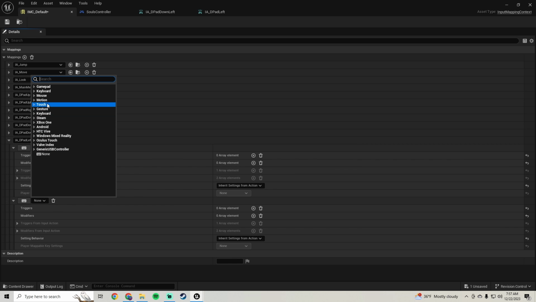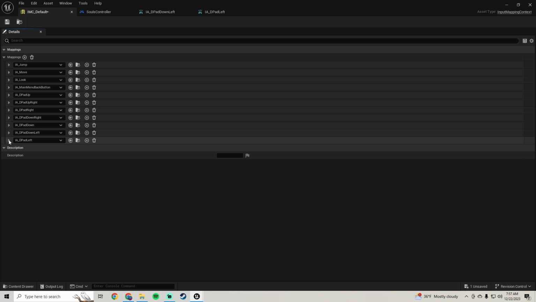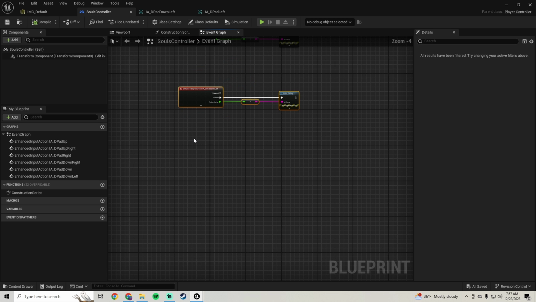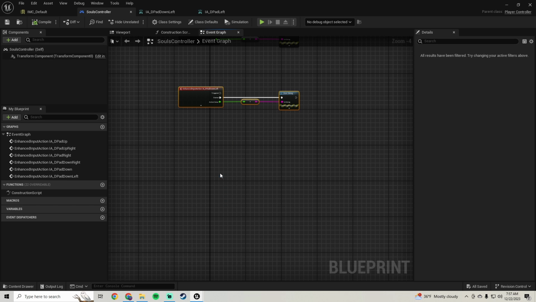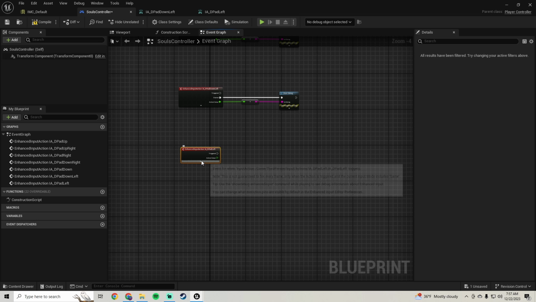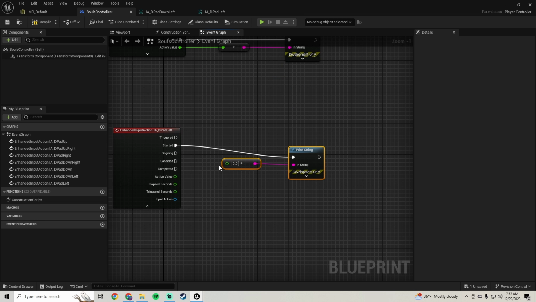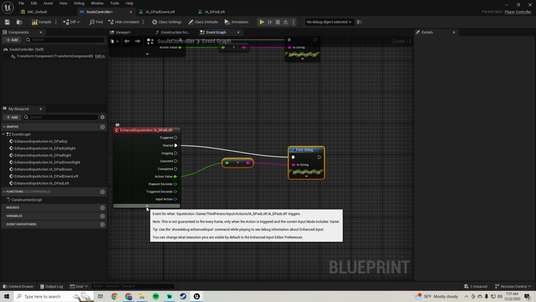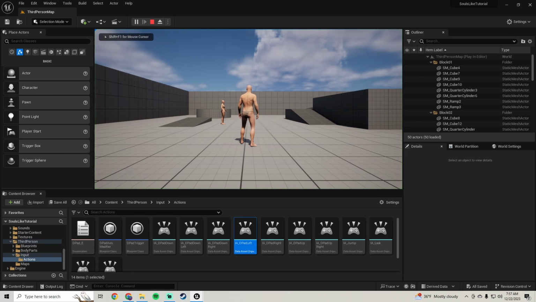So we'll get our gamepad D-pad left, and then we're going to add this to the Souls controller. We're going to get our D-pad left input action, open it up, copy the print string and hook it up like this, close it, highlight it, press Q, compile, save, hop in, press play, press left, and we get that value.